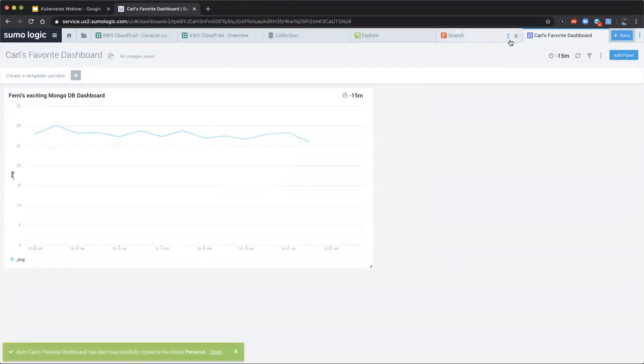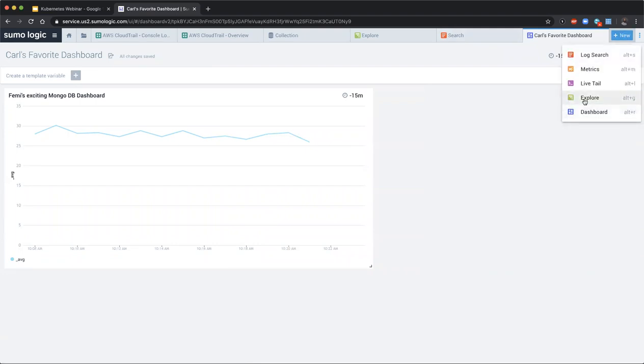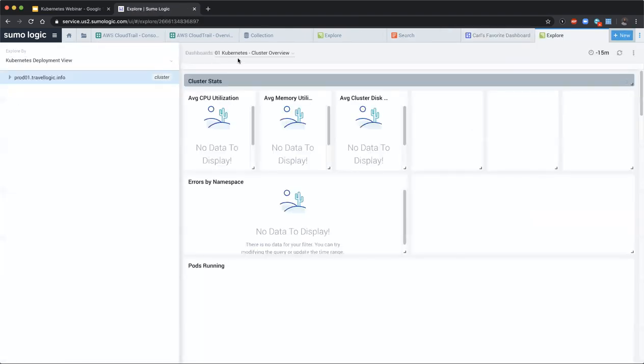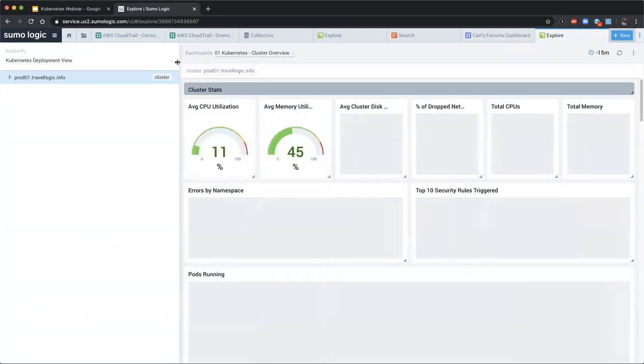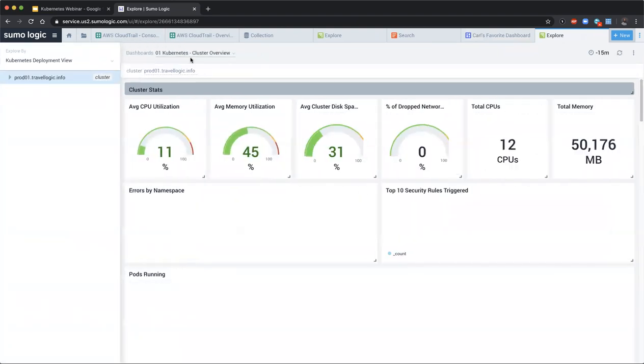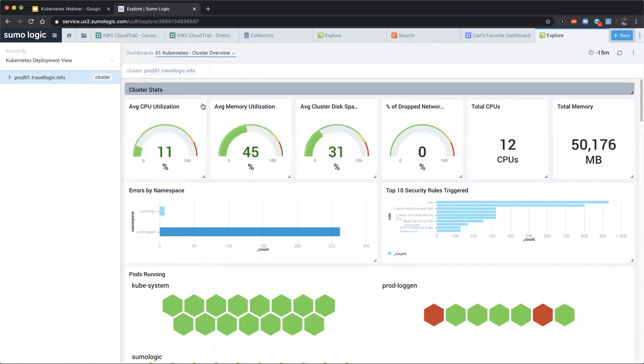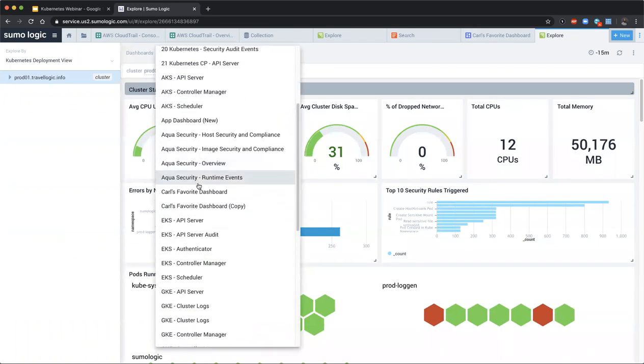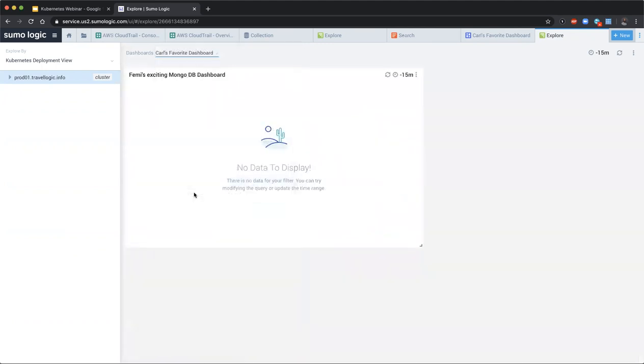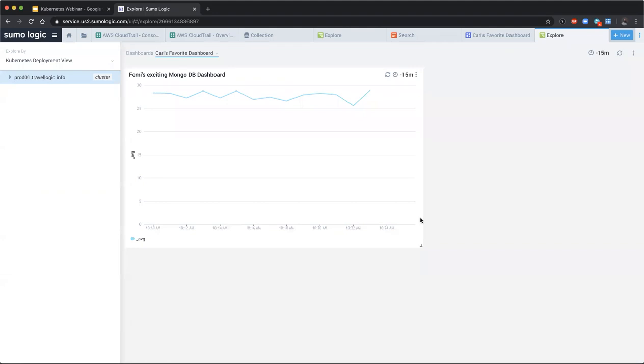All right. And then the next thing we'll do, let's open up a new Explore view. And then when I'm at this cluster level, I can just click and then find that dashboard. I guess I saved it twice. So right here, Carl's favorite dashboard, real simple, real easy to use. So now not only do I have that fantastic wealth of out-of-the-box content, but I can also create my own custom dashboards, which I can navigate through in my Explore tab, right?